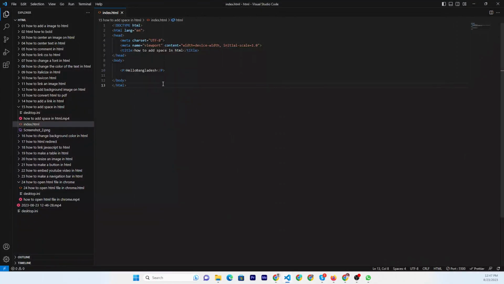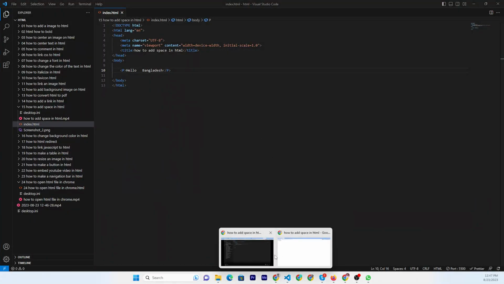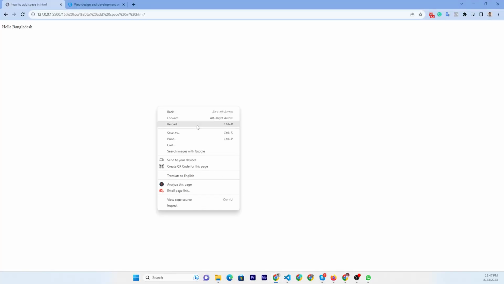Now I have "hello Bangladesh", and I need space here between hello and Bangladesh. Now add the space with the keyboard. Okay, but if you need more space, there is the same result, not changing.